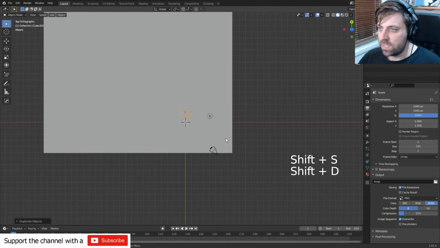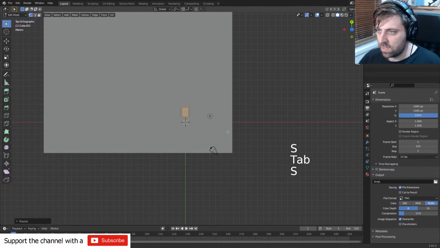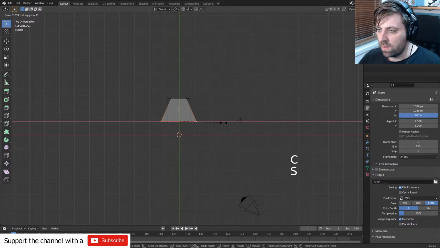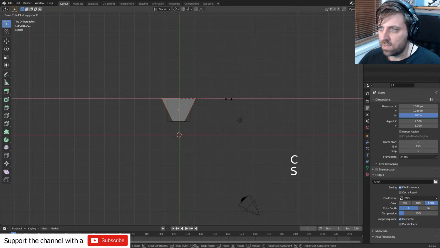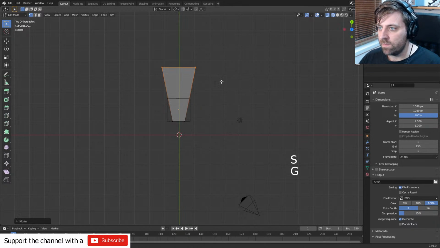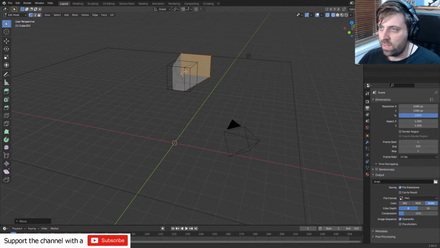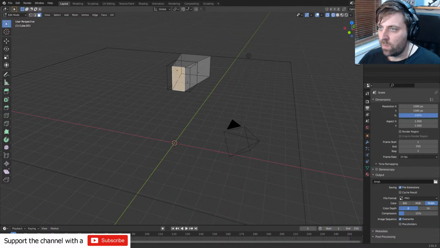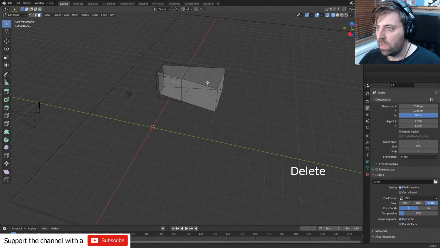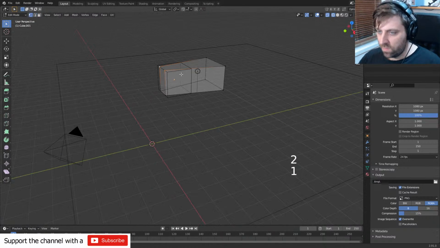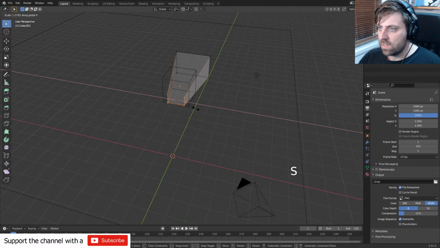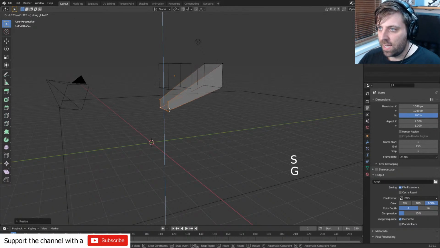So let's go Shift D. I'm going to scale like so. Let's grab this section in here, scale along the, no, like this. Scale X, G, Y. So we kind of have this shape and piece. Let's get rid of this top face. We can probably get rid of this face as well. And let's grab these, G to the Z, scale, and then it'll come down.